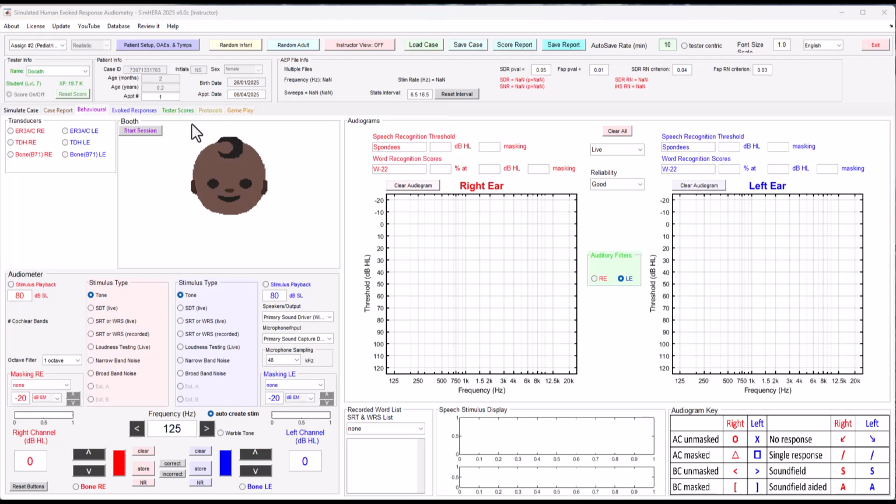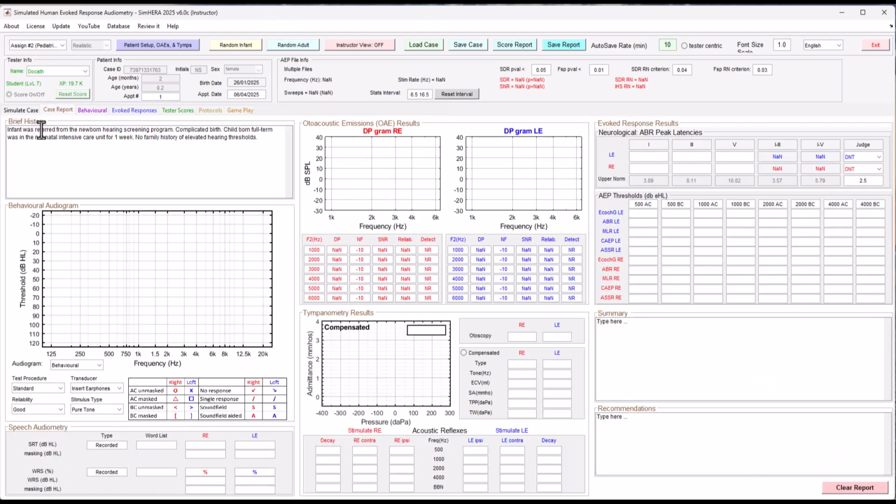All right, so the next thing we need to do is review the case. Infant was referred from newborn hearing screening, complicated birth, child born full term, was in neonatal intensive care for 1 week, and no family history of elevated hearing thresholds. Okay, so we have an idea that this is a possible sensorineural hearing loss, but we can't assume everything. So we're going to go through and do our testing.